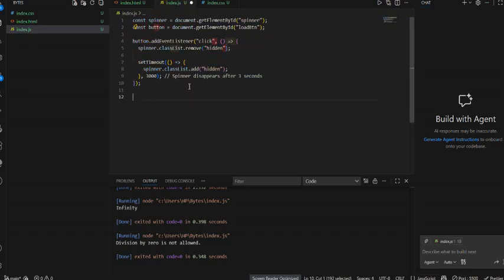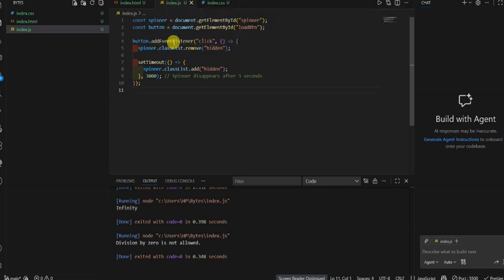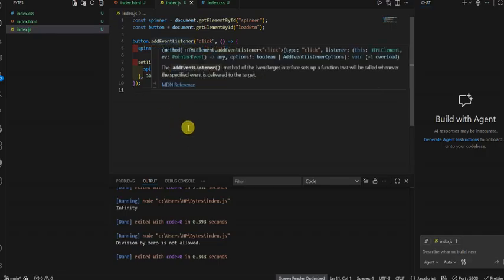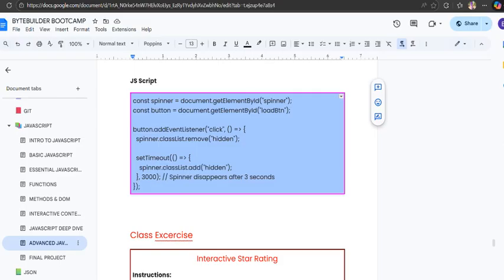So we have our index.js. I'm only going to explain this. So you're getting the element by ID spinner. It has a button, load button. I'm handling a click event. So remove hidden. This thing is hidden before, but immediately we click, it's going to come out. Then after it comes on, after 3 seconds, it disappears again. So that's what this means.